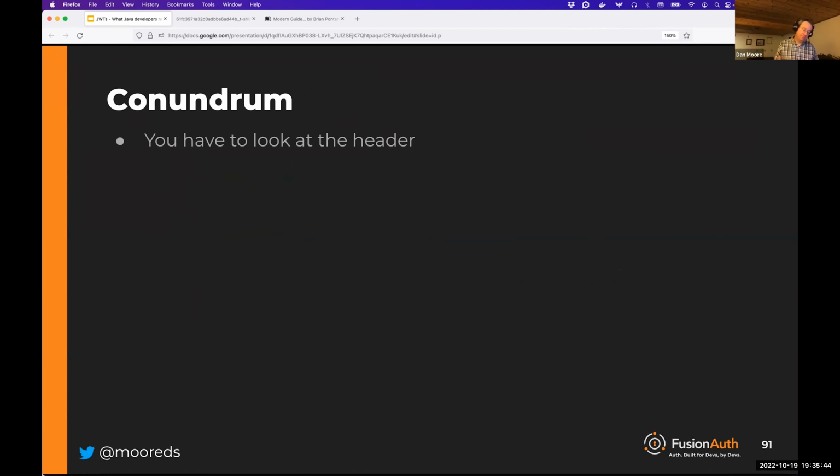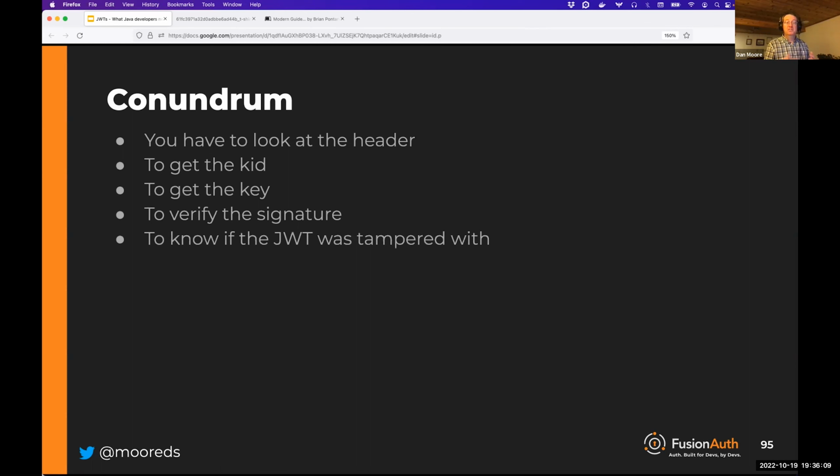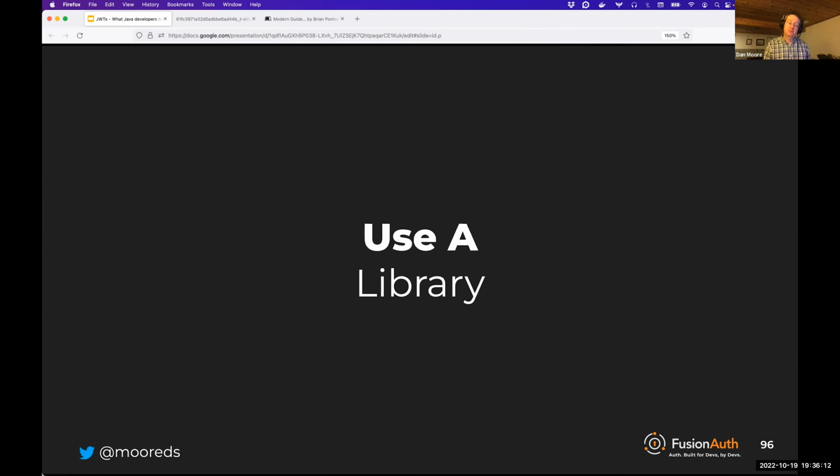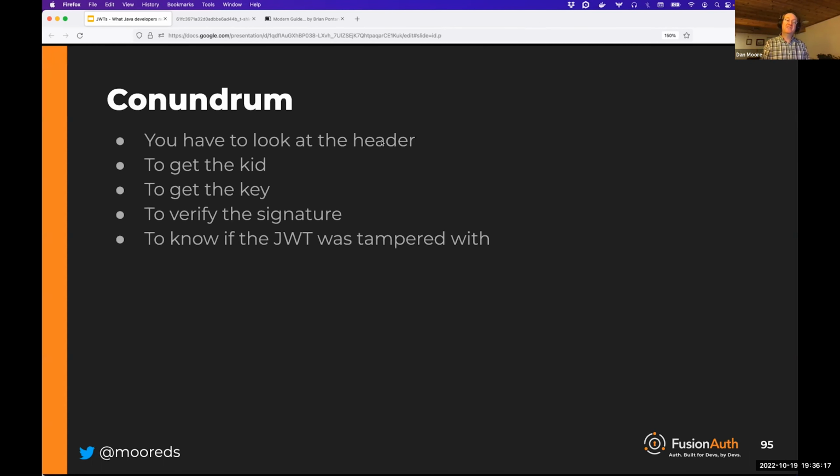So here's the conundrum. This is definitely something I've heard people who helped create the JWT spec say: this is kind of a chicken and egg problem. A JWT comes into the do API. You have to look at the header to get the key identifier, to get the key from the public key set, to verify the signature, to know if the JWT was tampered with. So you're looking at the header, which could have been tampered with, to get the key to know if the JWT was tampered with.